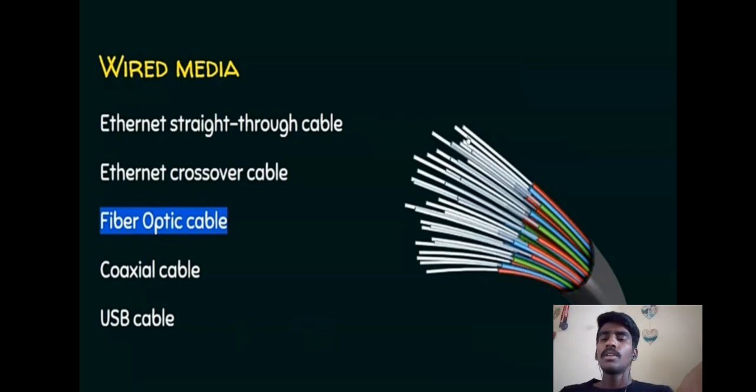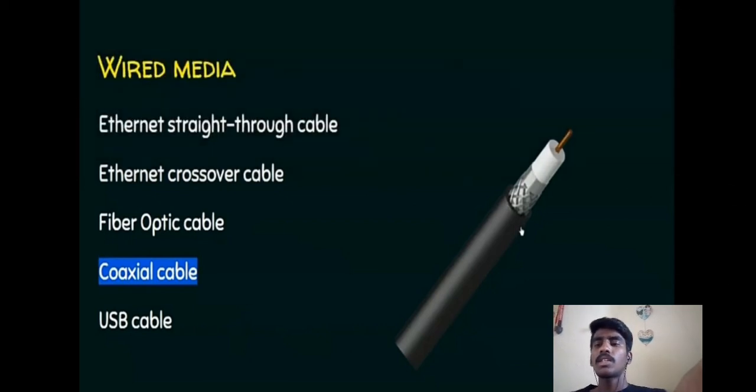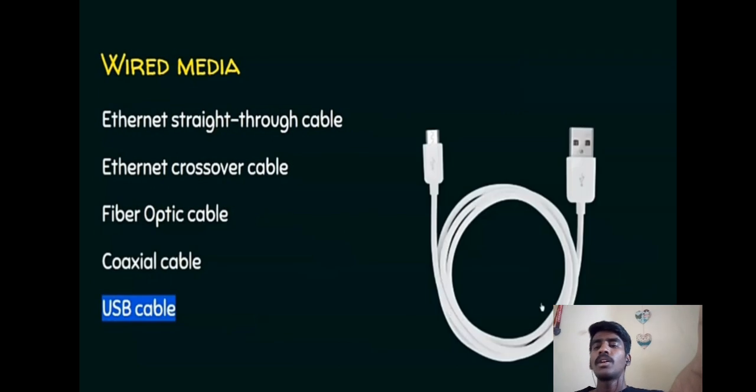And thereafter we could find coaxial cable. We all know what is coaxial cable. We can see coaxial cable in DTH connections or star connections. So it could have a copper wire inside. And the last one, USB cable, we are all aware of this.